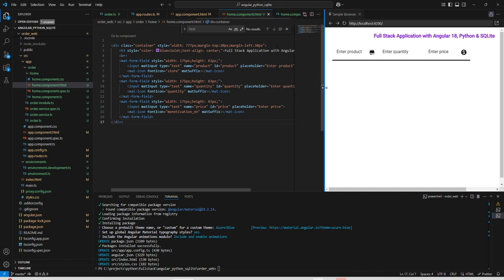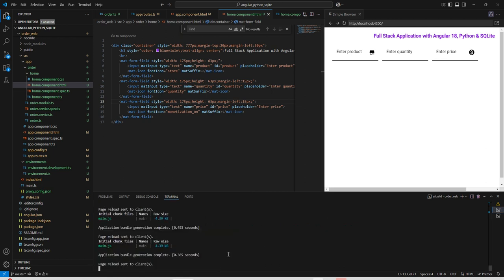Now here we can add some margin left for style. This is margin left, and we can say 15 pixel. Similar way we can edit it here. Seems good. Now let us run our application, rerun our application so that it will show it in a proper manner.